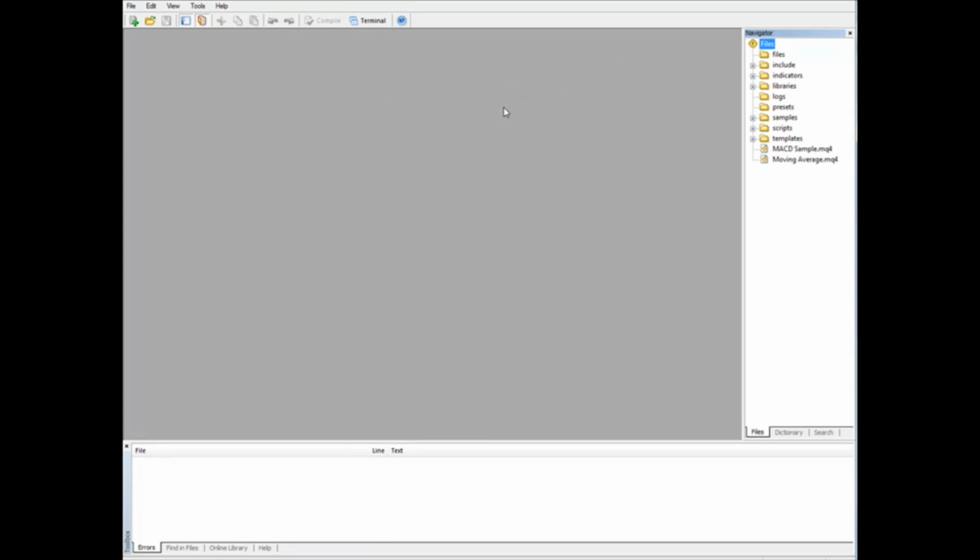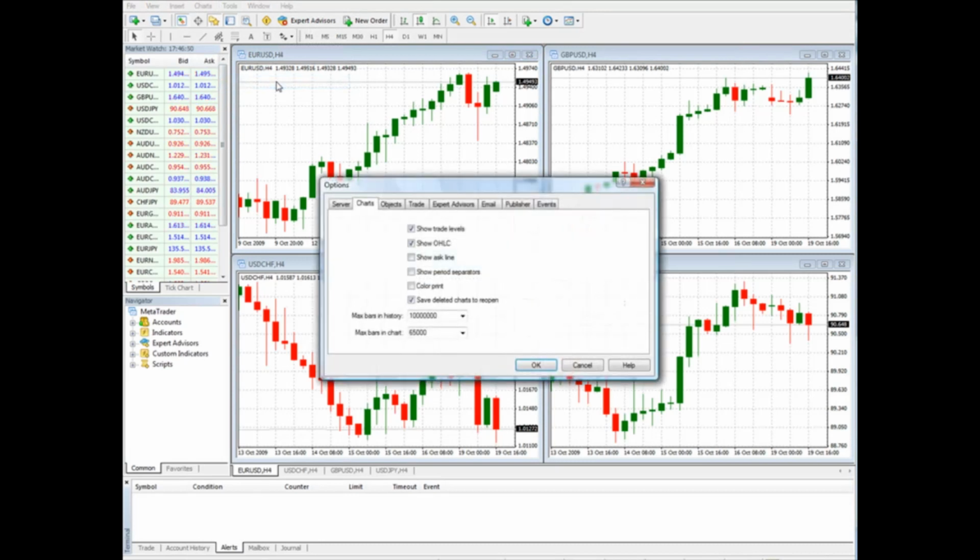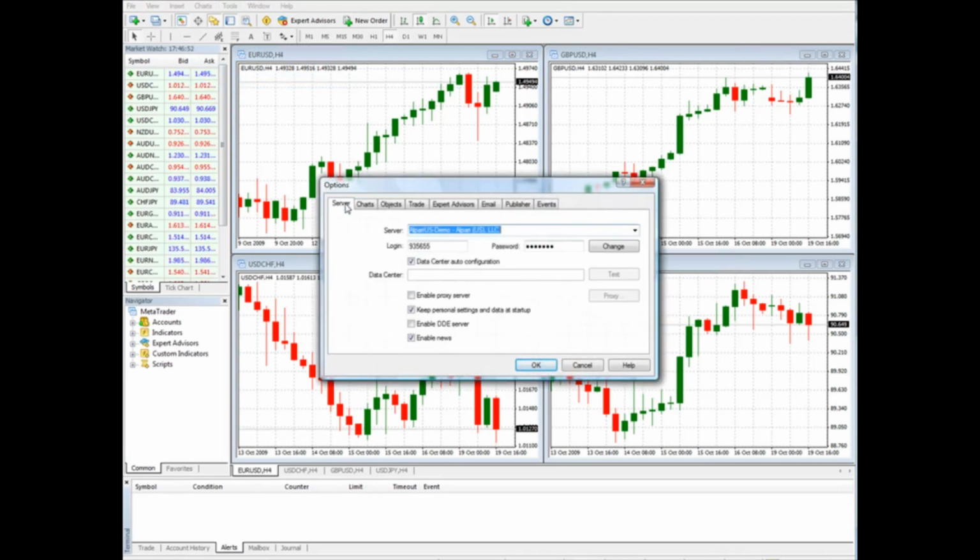A lot of people don't necessarily do much in this particular area unless they are creating their own particular types of indicators, or if they're creating their own trading systems, expert advisors here. So let's close that out. You'll know where that is should you need to use it. And we'll pop down here to options.